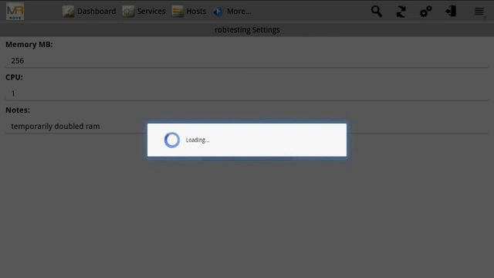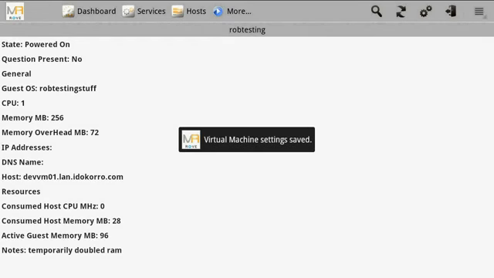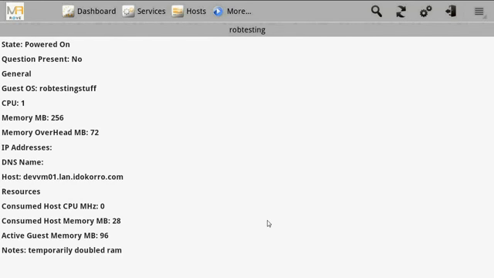Great, I'm all ready to go. Let me click Save. Let me send that request to the VMware ESX server to double the RAM of this virtual machine. And there you have it. The VM has now been triaged from your mobile device, the user is satisfied, and you're back to your weekend.